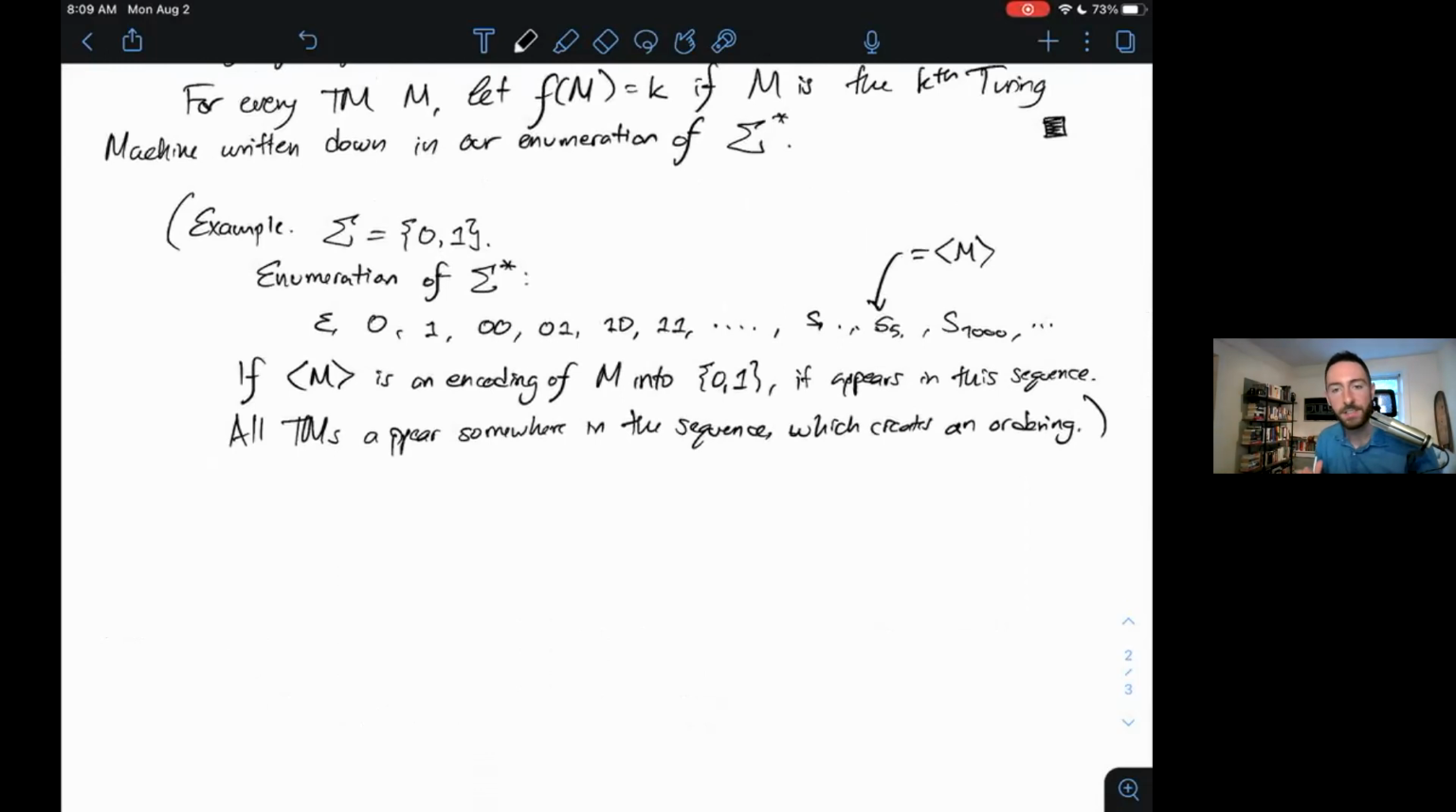So that's interesting because it's kind of a finite encircling property of all the Turing machines. They're pretty wonderful, but they're still countable.